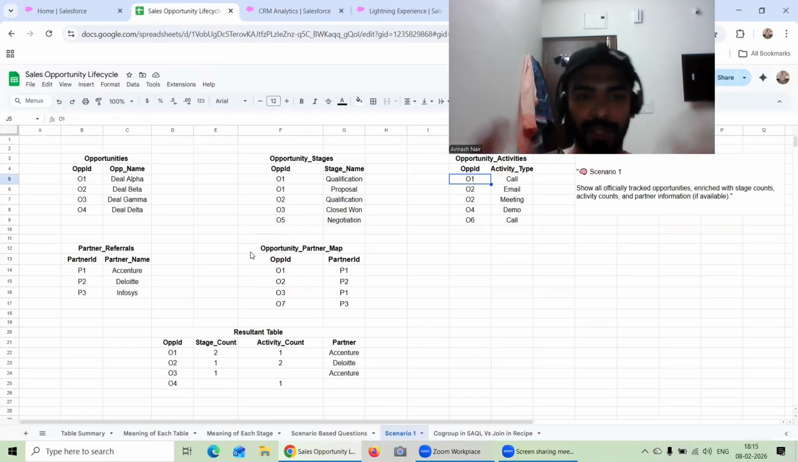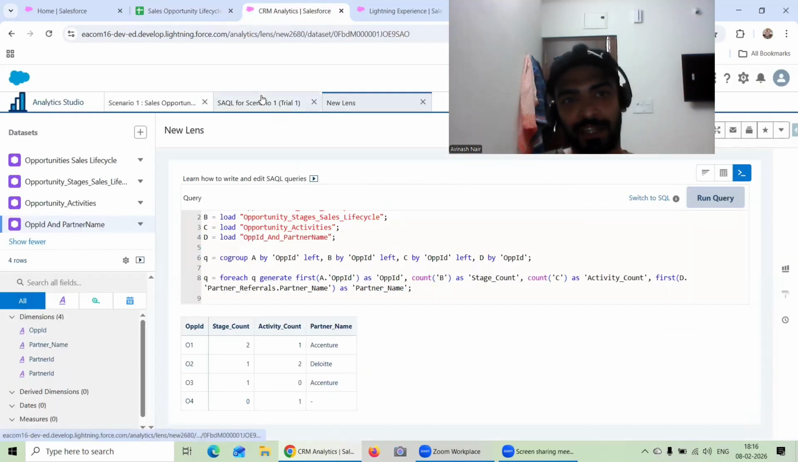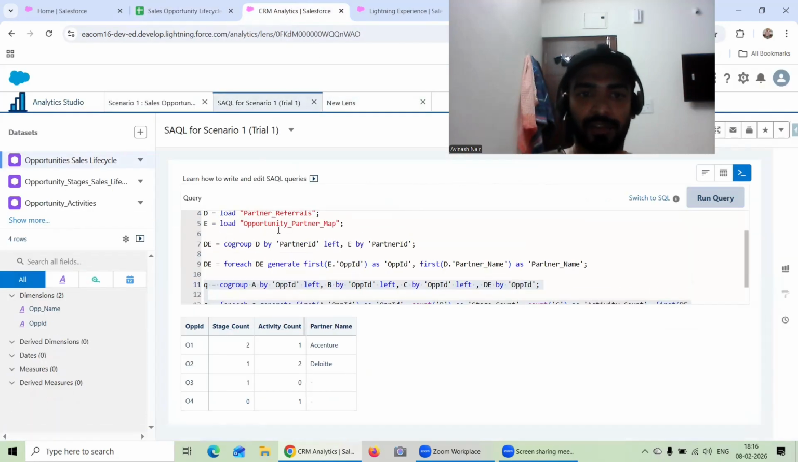Because at the end of the day, the main thing is we have to segregate O1 and O3. They contain the same partner, that is Accenture in this case. So O1, O3 should come in different rows, so that at the end of the day, when I build the table, I can also get Accenture. For that reason, the recipe was needed, because we already understood in our trial session that when we take the opportunity partner map and partner referrals on the SAQL side, somehow the bag being created is not helping us get row-wise level. It's co-grouping it, it's grouping it, but while fetching, we have to just pick one of them. We weren't able to pick Accenture separately.